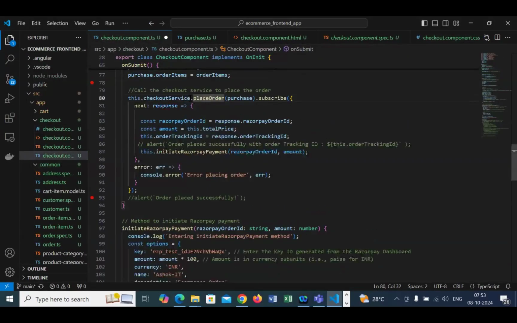In the front end, once we place the order in the component, we are getting a response. In the response I'm getting the Razor Pay order ID and the tracking ID. The tracking ID is the one we are generating dynamically based upon every call. This Razor Pay order ID has been generated in integration with the Razor Pay library in Java.